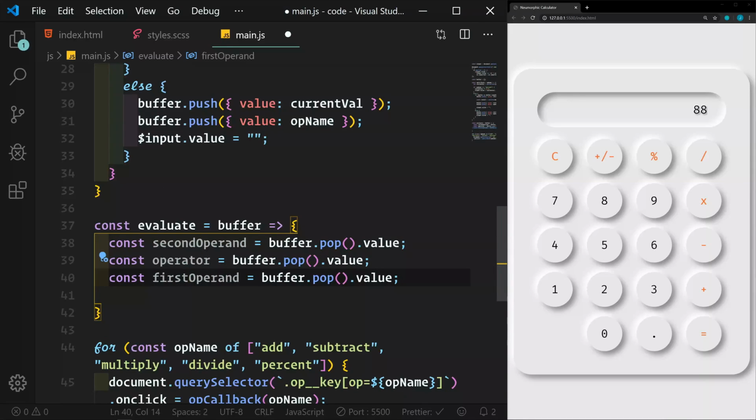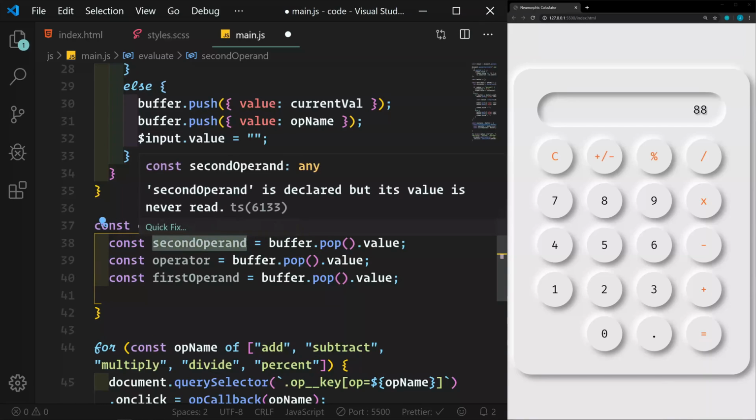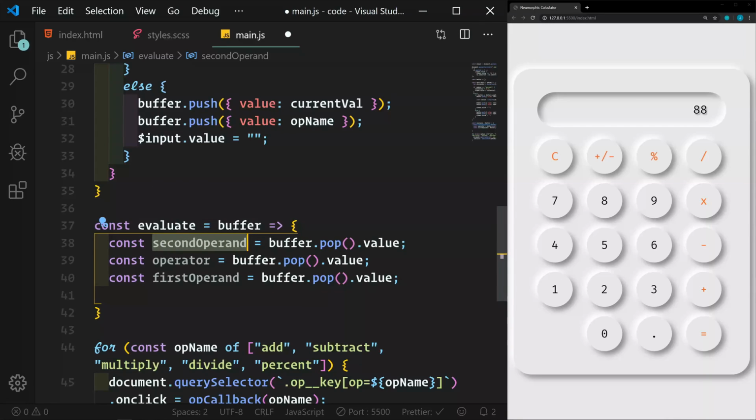Okay, so as we're pushing them into the array, we're pushing a number, and then we're pushing an operator, and then we're pushing another number. Okay, so we're popping, so pop pulls the last value out of an array. So we're pulling the last value, which would be our second operand. Now the last value that's left in the array would be our operator, and then the last value after that would be our first operand. After this, our array will be empty. We've pulled all of these out of our array, and now we can do something with them.